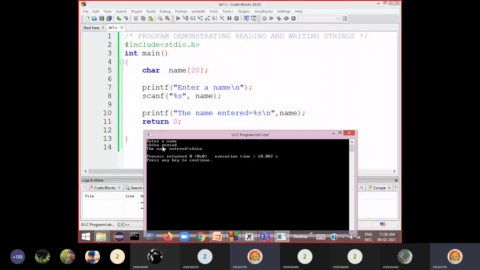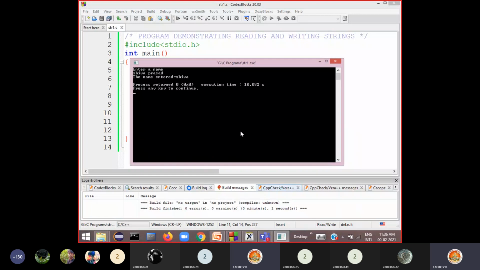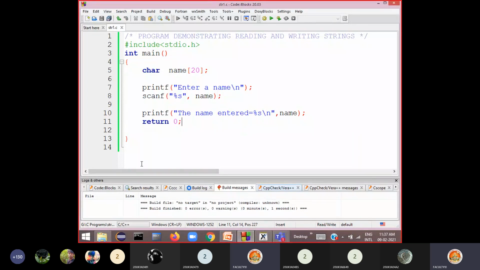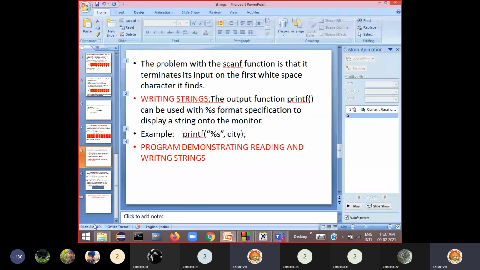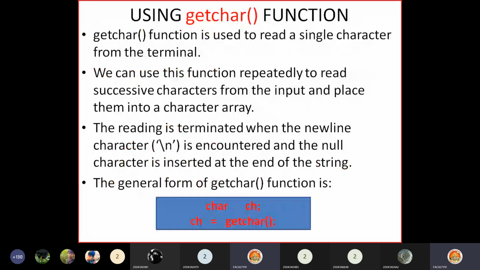So scanf cannot read multi-word strings, but you want the entire name to be read and stored into this variable. How can it be done? Then we have another function to read the entire string. What is that function? We'll look into it. Now we have another function called the getchar function.